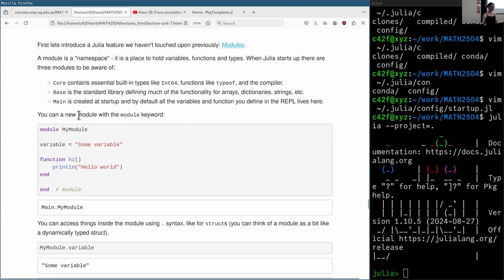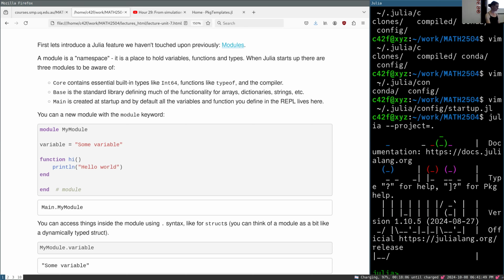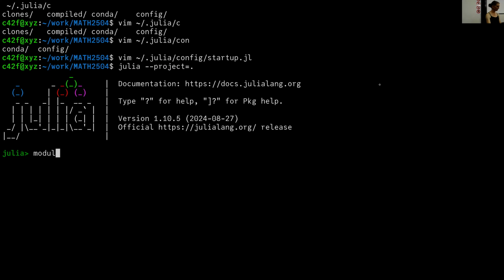Okay, so let's do an example of a little module. How much time do we have? We've got plenty of time. And actually, did everybody start using modules for their assignment for project 2? Okay, so not everybody has. That's good, because that means we might be doing something useful here.